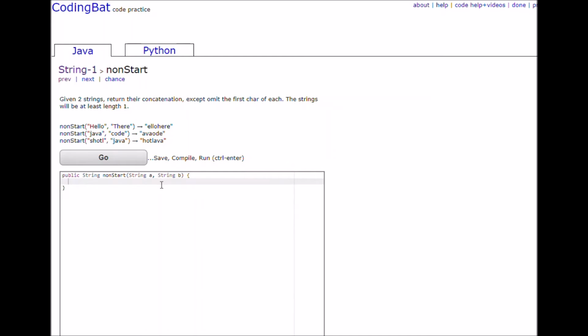So all I have to do is create, and of course there's more than one way to do this, I'm going to do it a couple of different ways. I'm going to make a variable, I'll call it shortA, and I'll set that equal to a.substring starting at position 1. That is going to give me a without the first character.